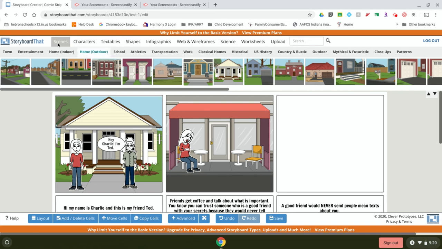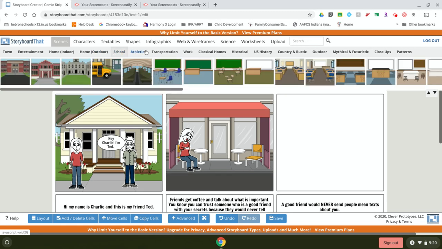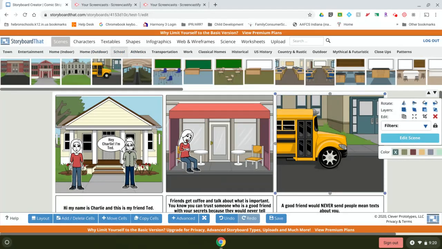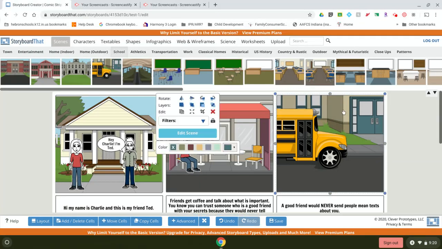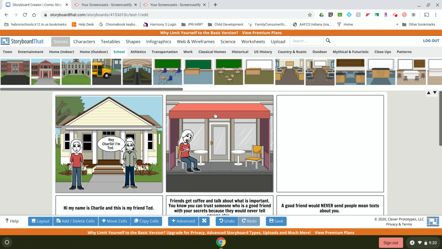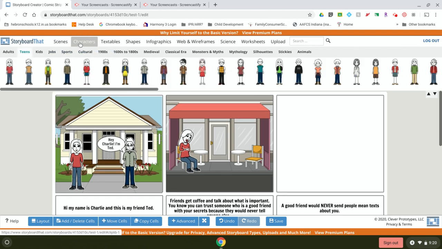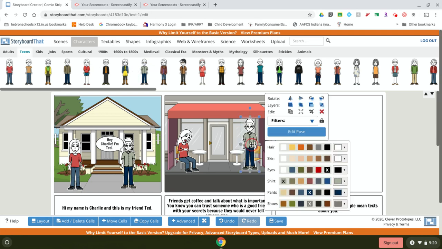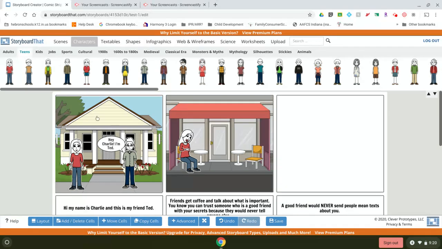To add a scene, you just go up to scenes. Let's say you'll click school. You can add a scene that way. If you decide that you want to change it or you don't like that one, you just click it and we're going to delete that one. Add your characters by selecting them and then dropping them onto your screen. And we'll get back to characters in a second.